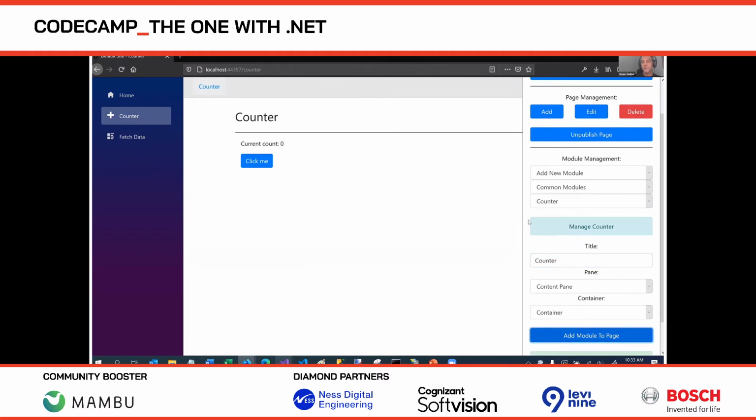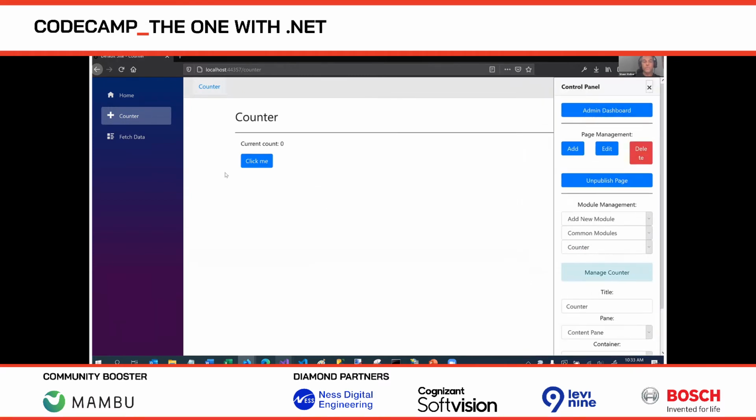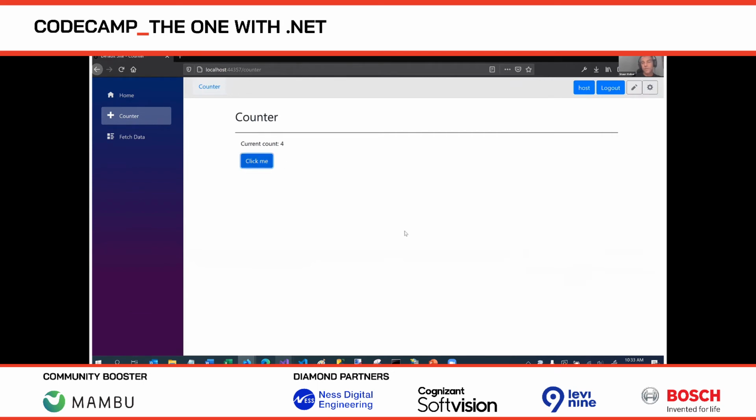All right, so if I click that, fully functional counter module that's been packaged up and deployed as its own distinct DLL. And it's being composited into my overall application at runtime.